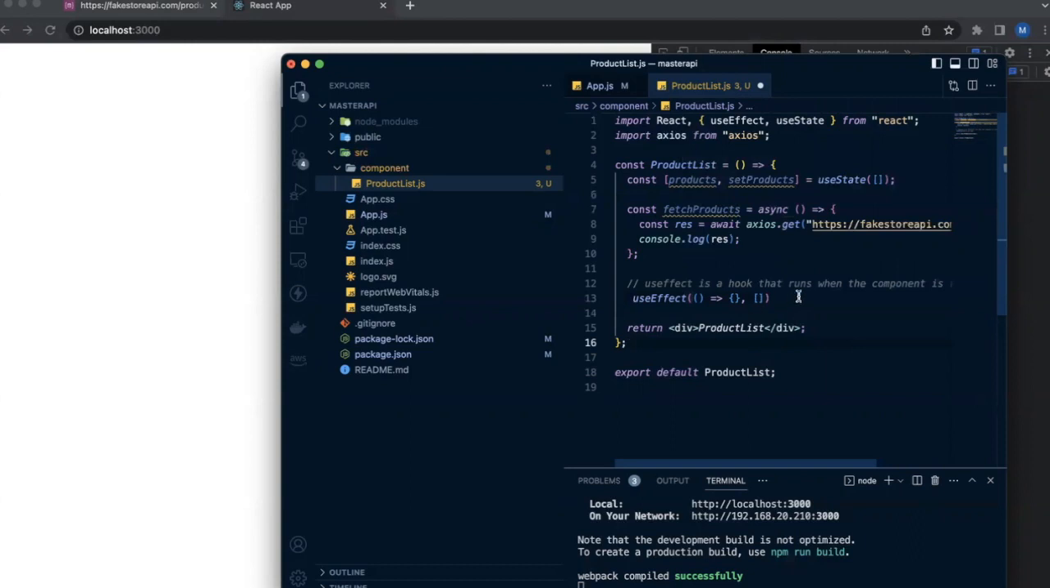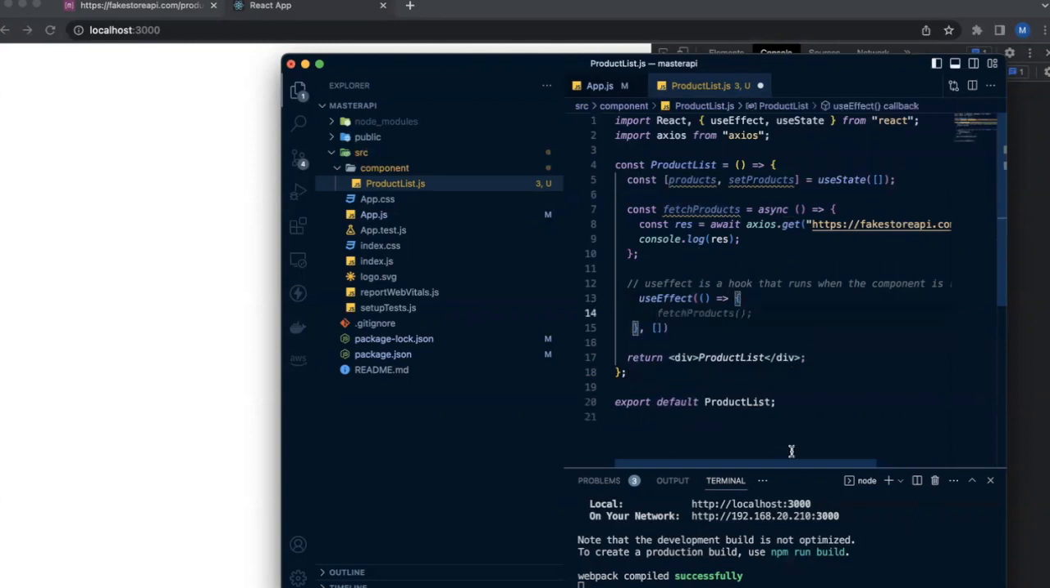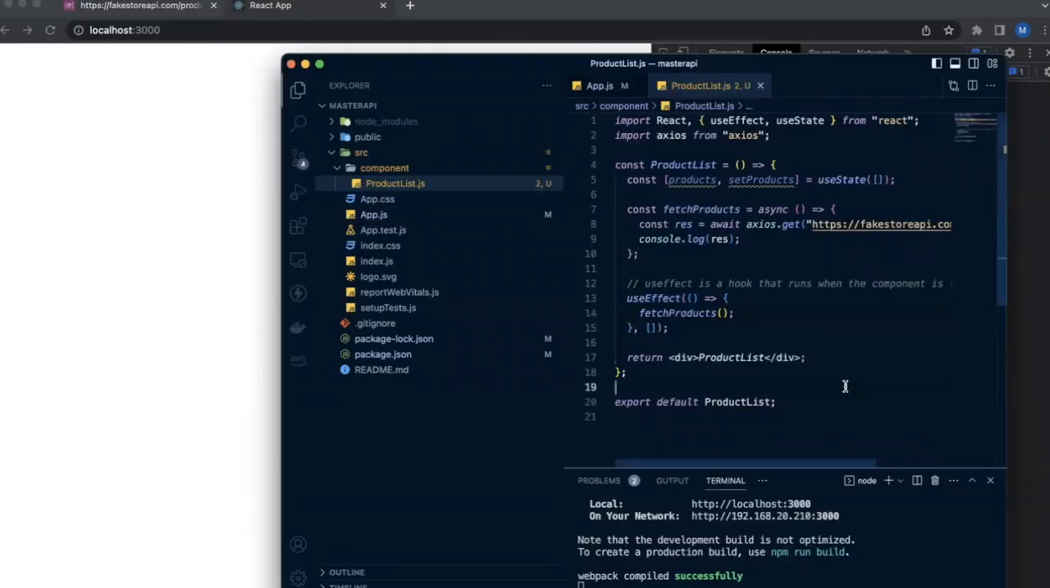So this means it's only going to run once without any dependency. So inside the function, you just call your function that you created here, which is the fetchProduct. Now let's save and check the screen again.